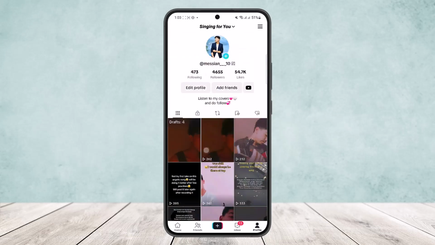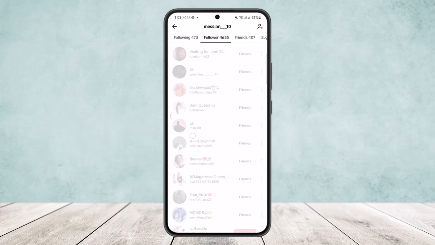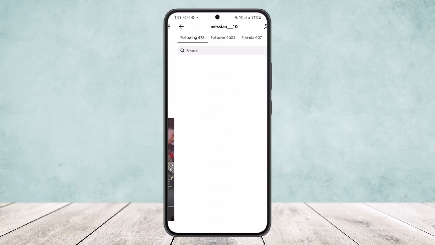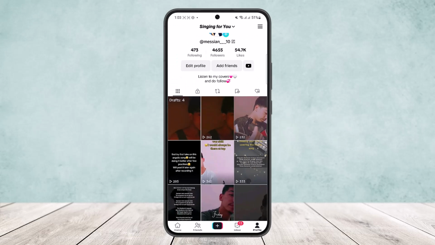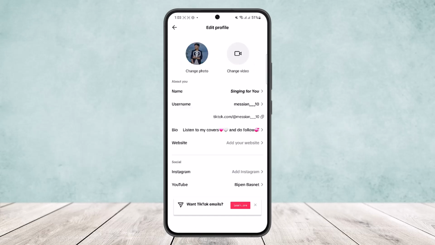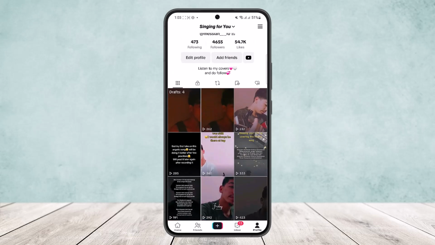Here you can see my profile. You'll be able to see your followers, following, and likes here by tapping on the followers list and then tapping on the following option here. You can edit your profile by tapping on edit profile, and you can change your photo, your name, username, bio and other websites. You can add it from here. So these are the basics of TikTok.